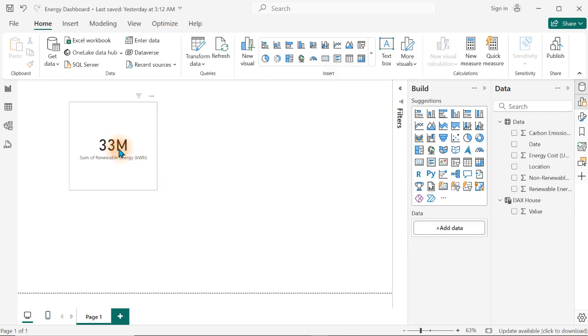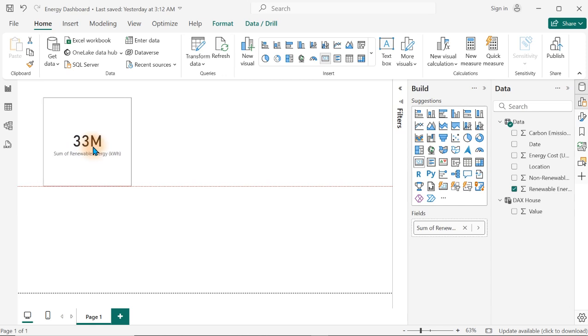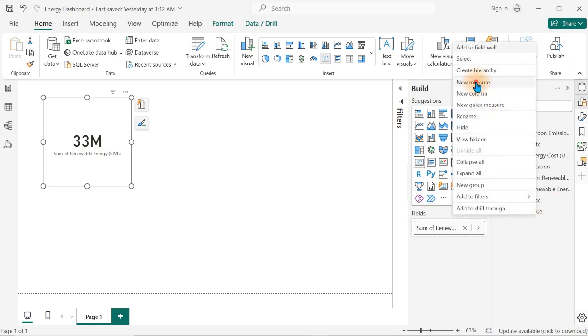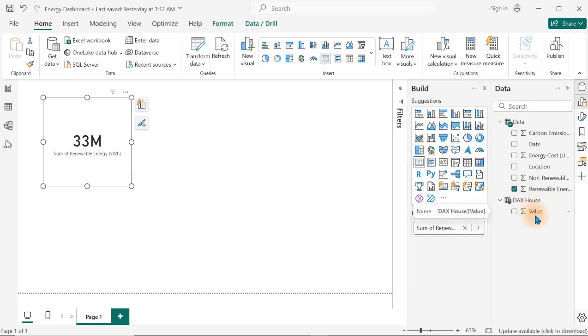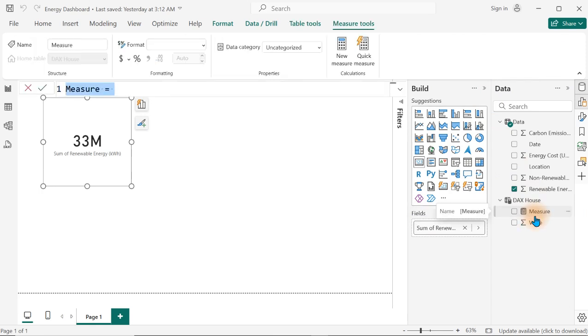Now here we have an implicit measure. I want to actually create an explicit measure that I can reuse again. So let's just try it and see. If I right click, I have to create a new measure over here, inside the DAX House, which is the table we created ourselves. Okay, I'm going to call this one here renewable.